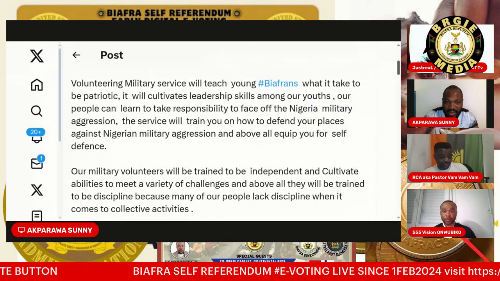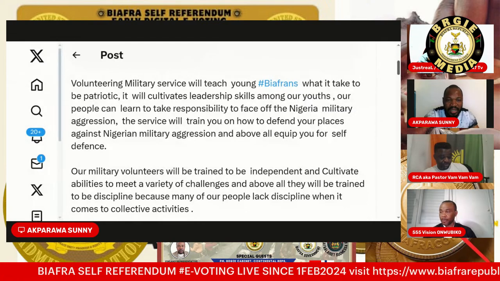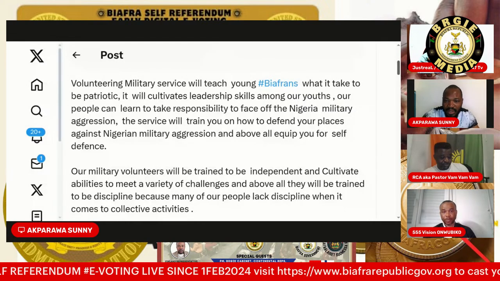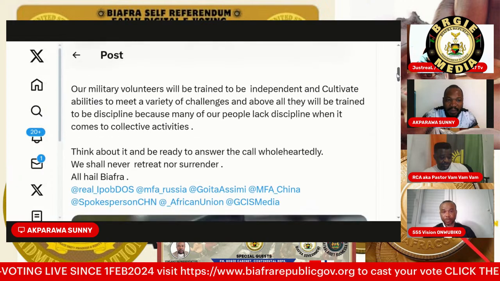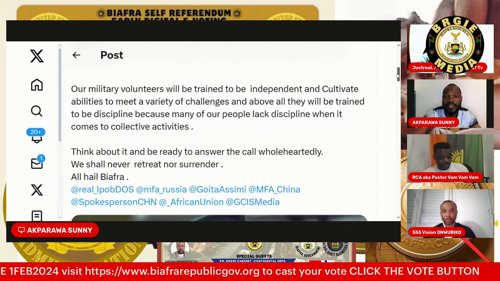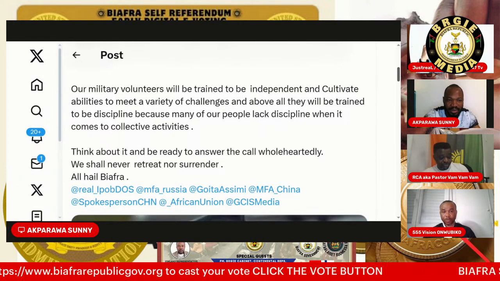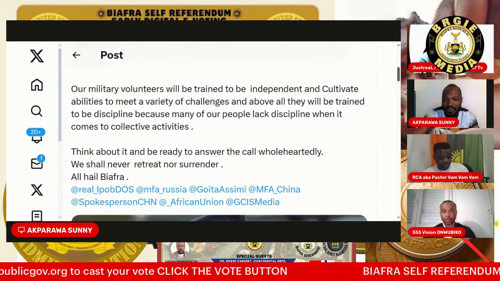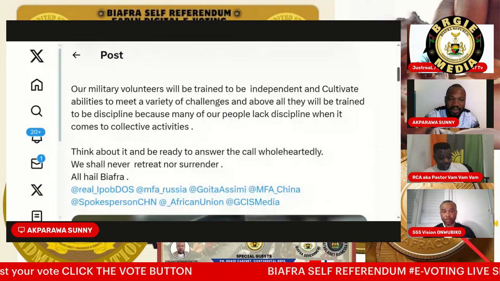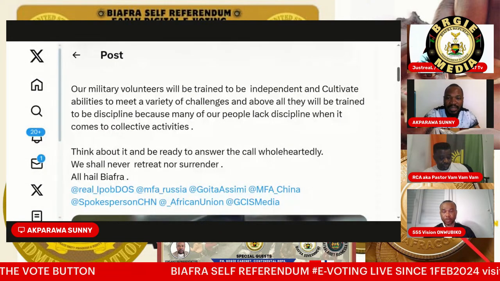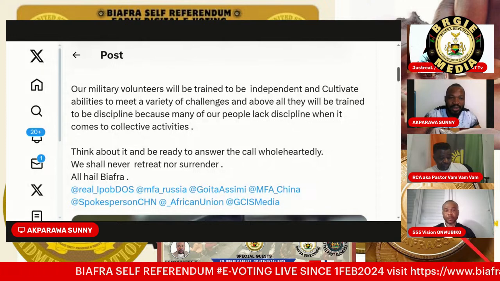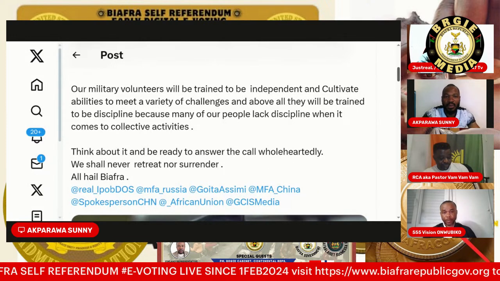The service will train you on how to defend your places against Nigerian military aggression and above to equip you for self-defense. Our military volunteers will be trained to be independent and cultivate abilities to meet a variety of challenges, and above all, they will be trained to be disciplined, because many of our people lack discipline when it comes to collective activities.